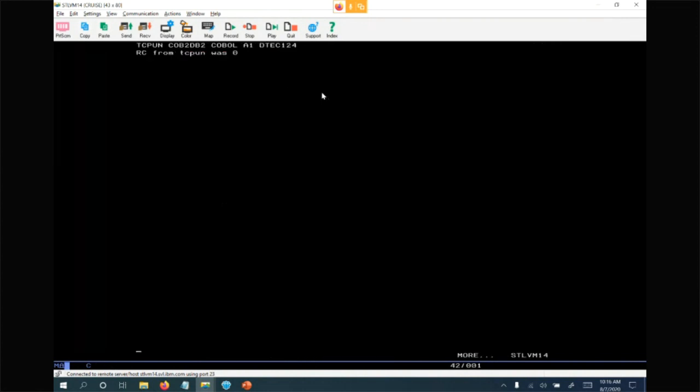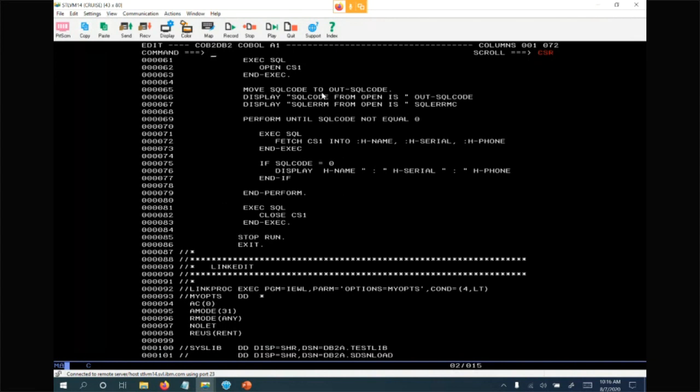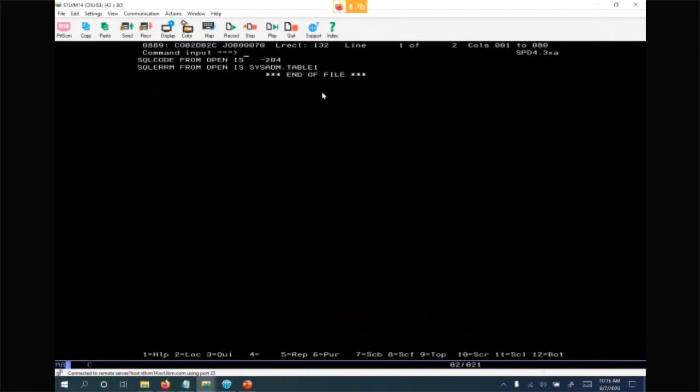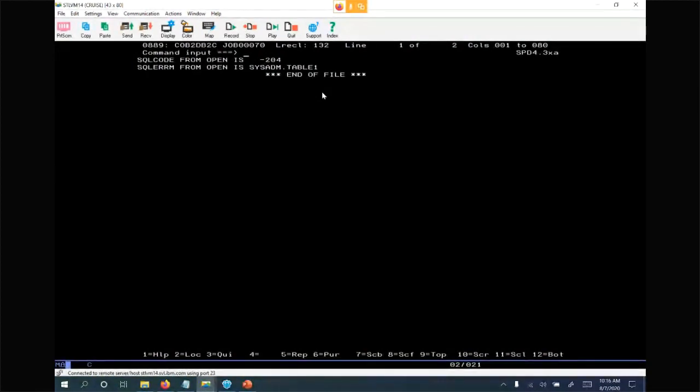I'm on VM, and I'm punching this over to MVS. It's running on MVS, and then the output is coming back to me in my VM reader. That ding says it's back. I'm going to look at this line of output, and it says there is a SQL code from the open of -204. If I took the time to go into the DB2 messages manual to look up SQL code -204, it would say the table that you referenced does not exist.